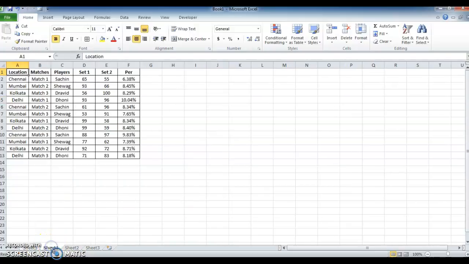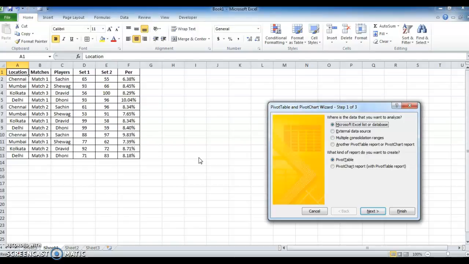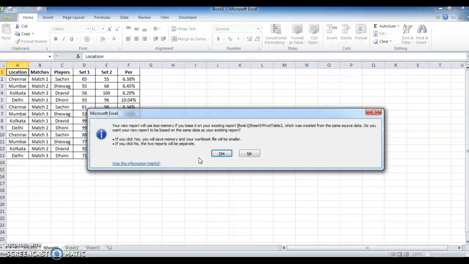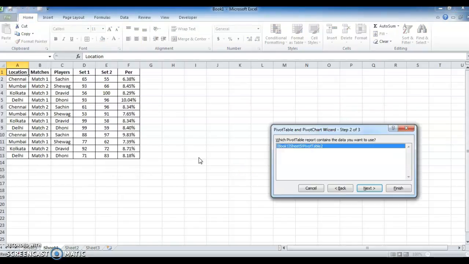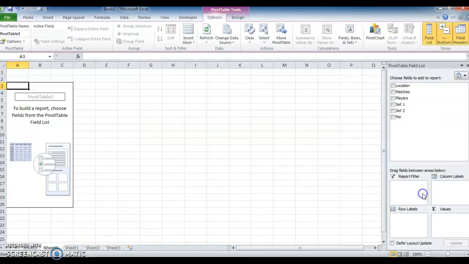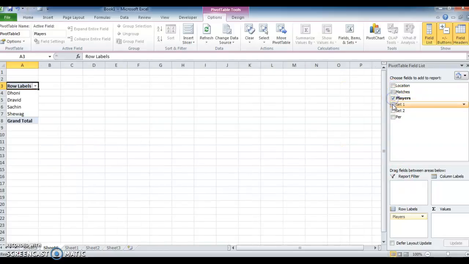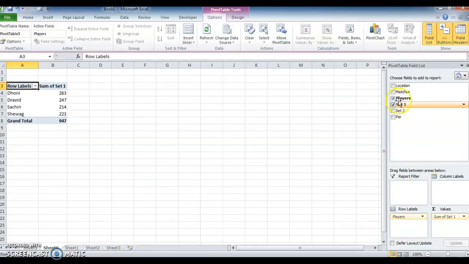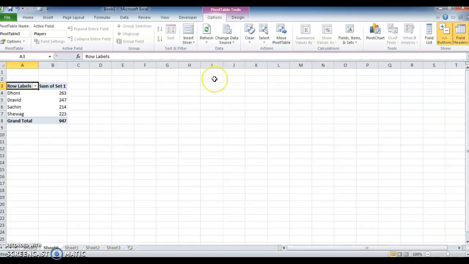So go to data. What we need is to create a pivot table. Alt D P. Click yes. Click next. It asks you new worksheet or existing worksheet. Same, new worksheet. Previously it was sheet 5. Once I click finish, the sheet is created. Here I need players and set 1. Here to create a graph, go to pivot chart.